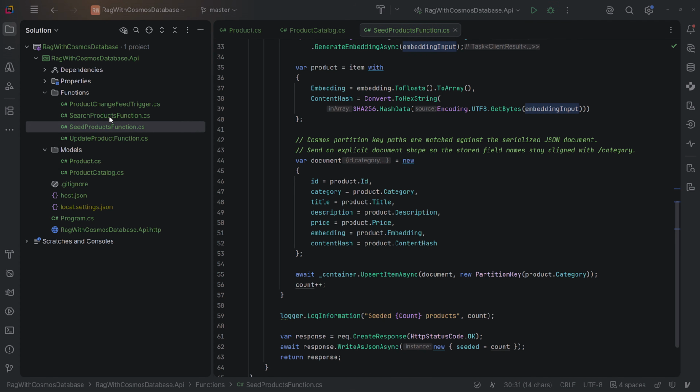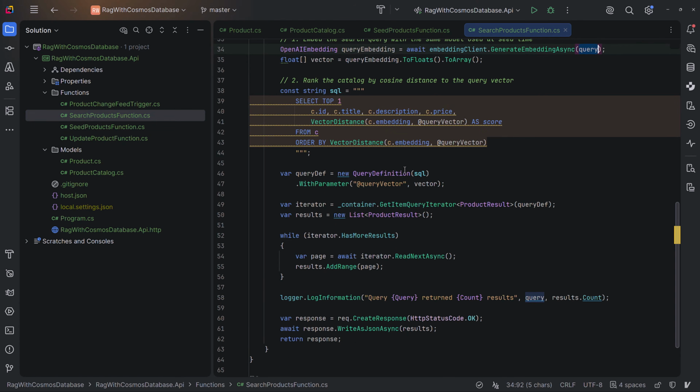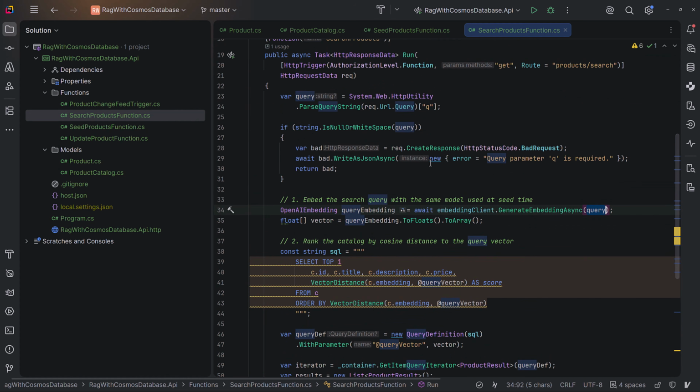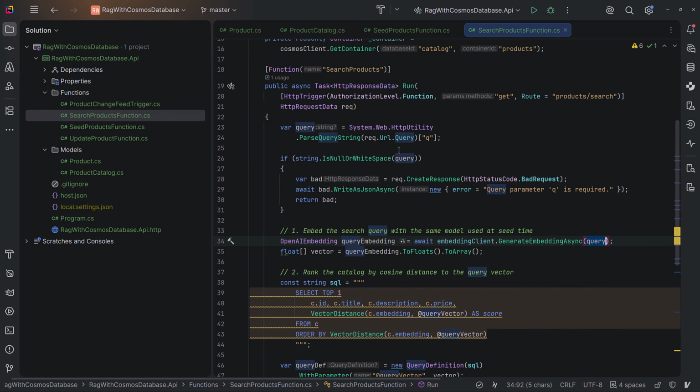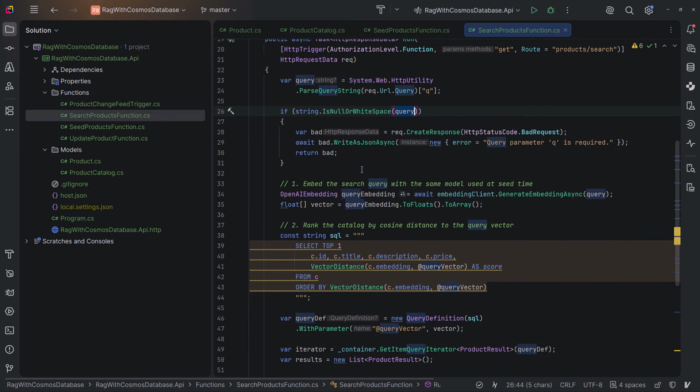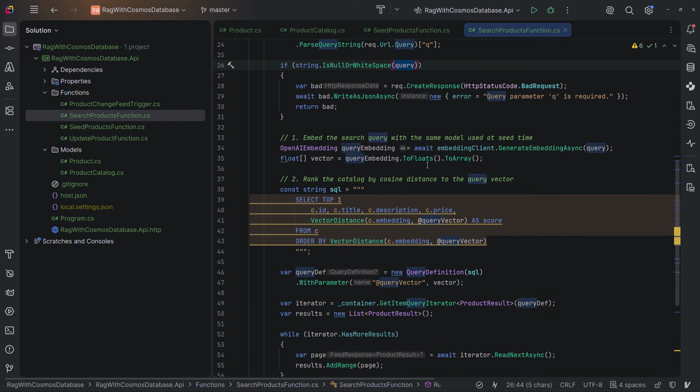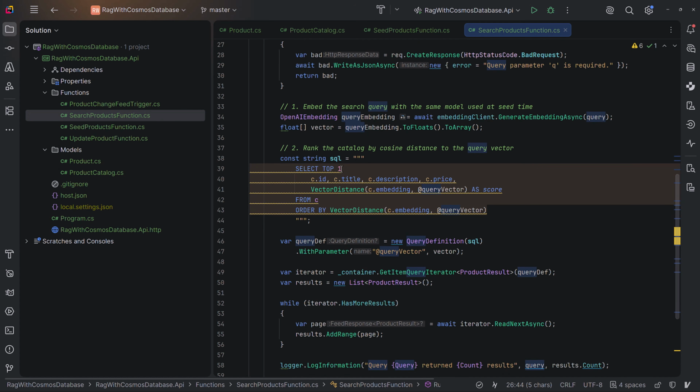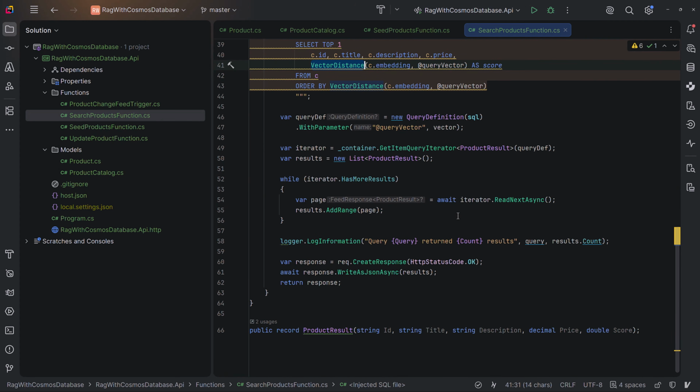Okay, I'm going to open up our search product function, which is an HTTP trigger, and here we are getting our query from the query string, and if we have any value provided, we are going to continue and call our embedding model, and basically create the query based on that with the built-in vector distance function, and then run our query and return the results to the user.